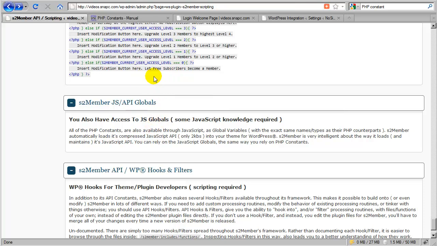But these are essentially the same thing, and this makes it possible for a developer or for an advanced site owner to write AJAX applications or to use something like a jQuery framework in order to enhance DHTML with information pulled directly from the s2Member configuration or about a particular user. Okay, so these two are very powerful.